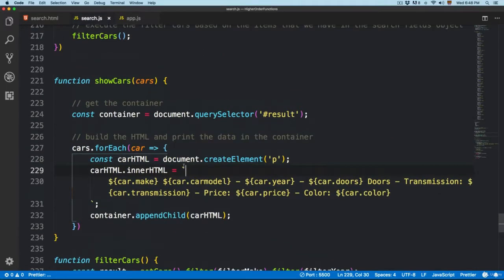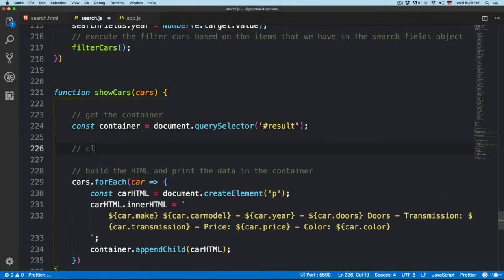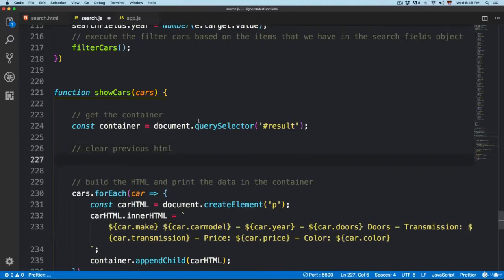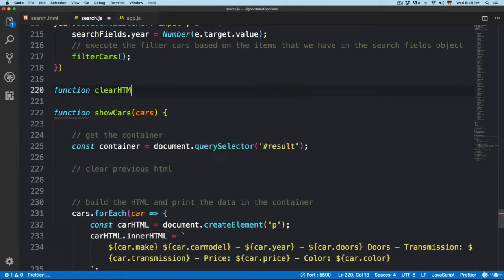So in order to achieve something like this, we're going to create a new function that is called clear HTML. So we can reuse this. So here on the show cards right here, we're going to clear previous HTML. Well, this is going to be a function. It's going to be really self-explanatory. So right here, I'm going to use function. We're going to call clear HTML.